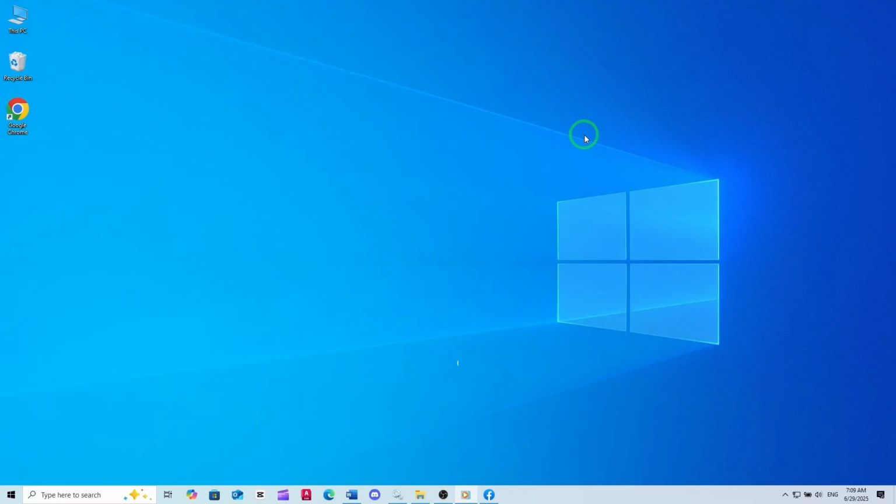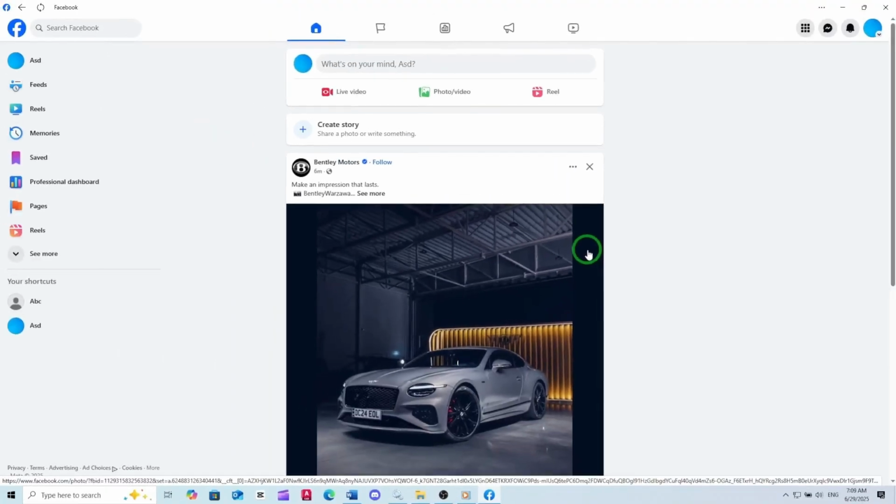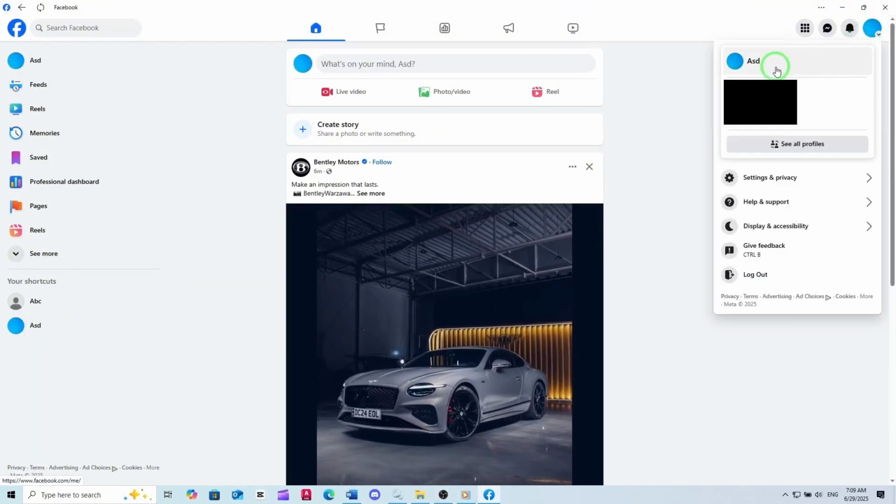Let's get started. First, open the Facebook app on your computer. Make sure you're logged in to your account. Once you're in, look towards the top right corner of the screen. You'll see your profile photo. Go ahead and click on it. Now, you'll see a list of your pages. Select the page where you want to add your websites.